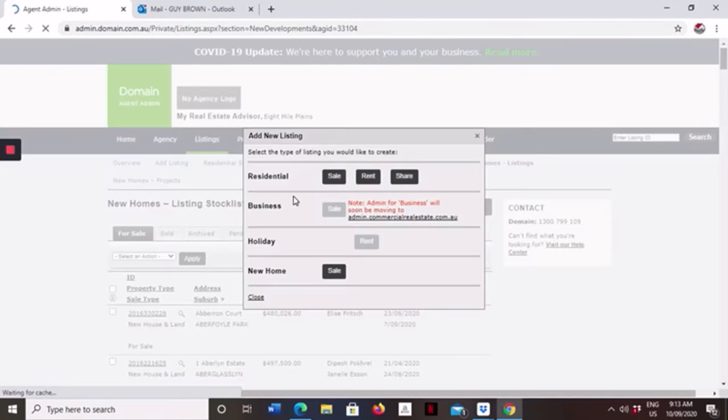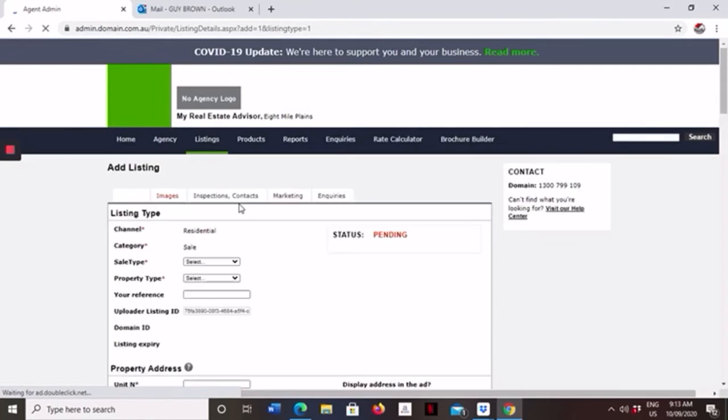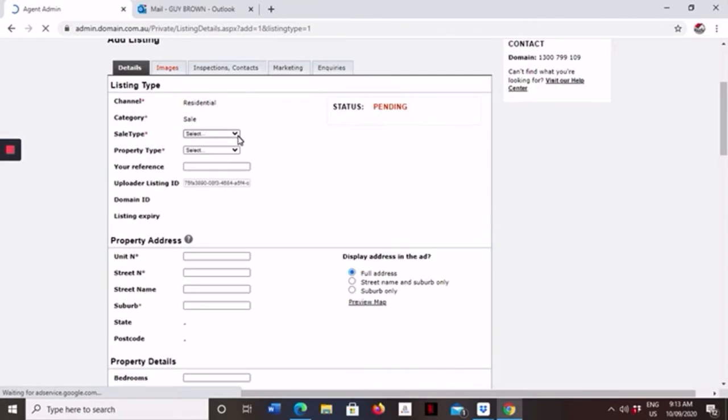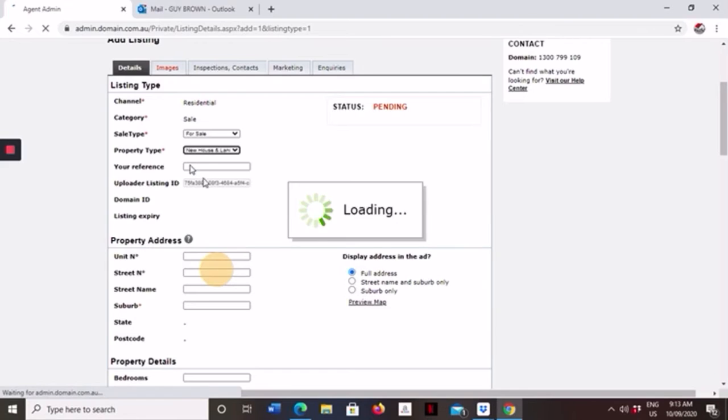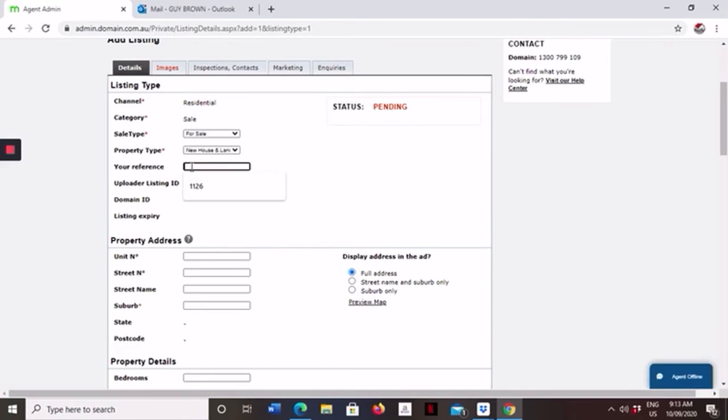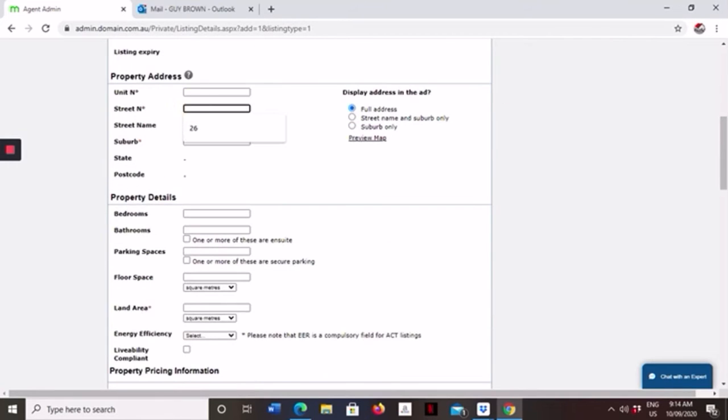Add listings, sorry, add listings, and then sale, residential sale, because it's residential property. And then you've got your type, so you click down, you have a dropdown, and then you just choose for sale, and then the type of property that you're selling is a house and land, new house and land. Put your reference number in here. It can be any reference number you want, but you need a reference number to go in there.